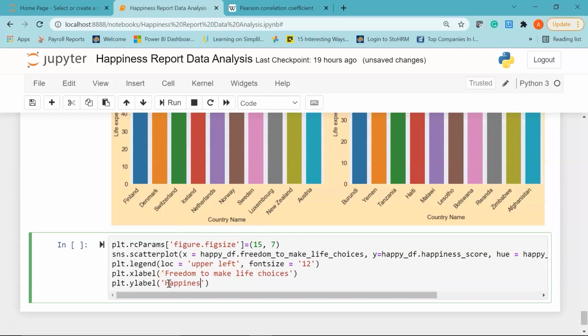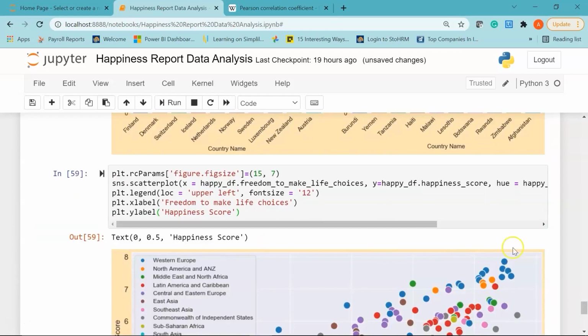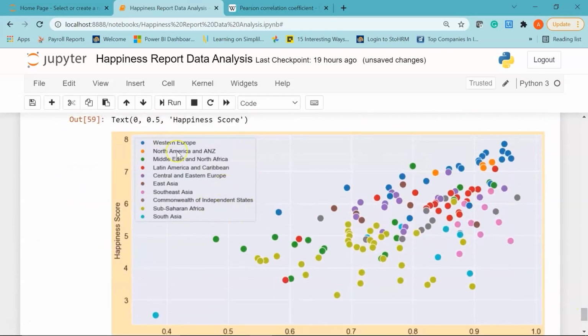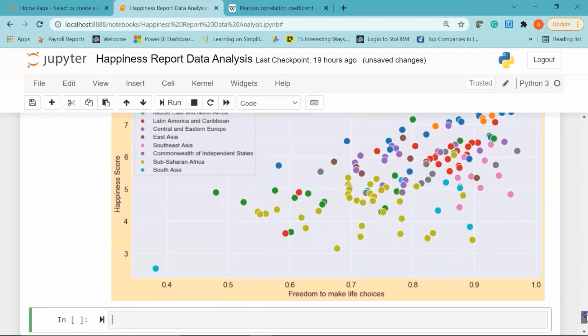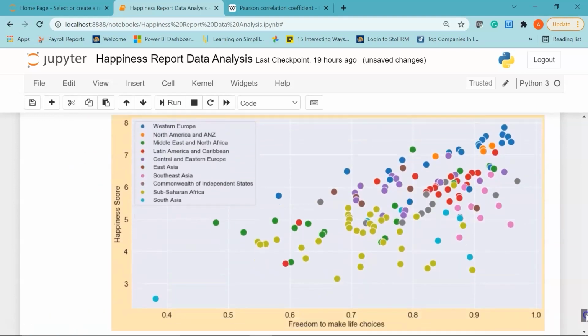Alright, now we have the code written for the scatterplot that I want to create. Let me just run it. There you go. So here we have the legend for the different regions, and we have the different colors for each of these regions, and you can see here I have on the x-axis freedom to make life choices, and on the y-axis we have the happiness score. So you can see it very clearly.